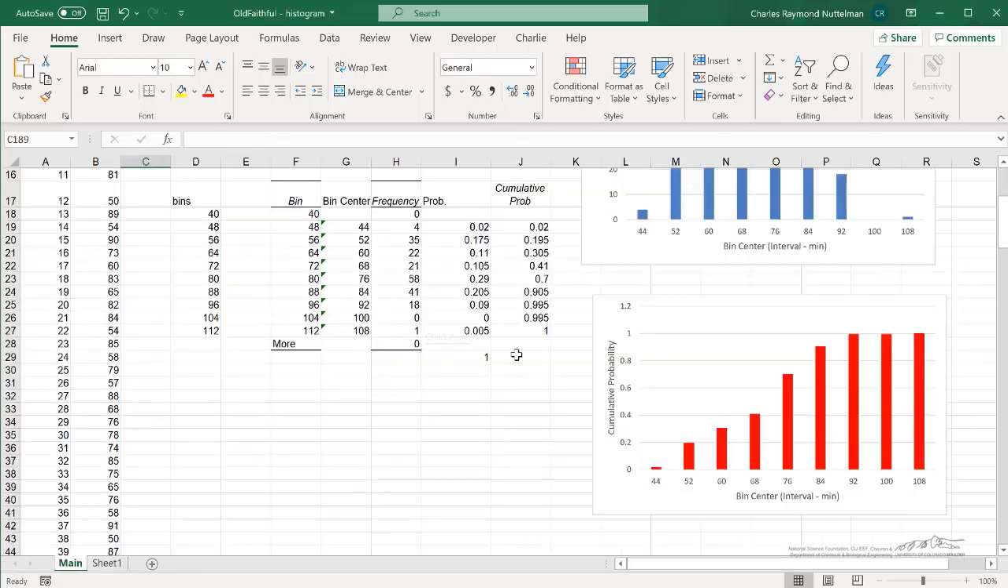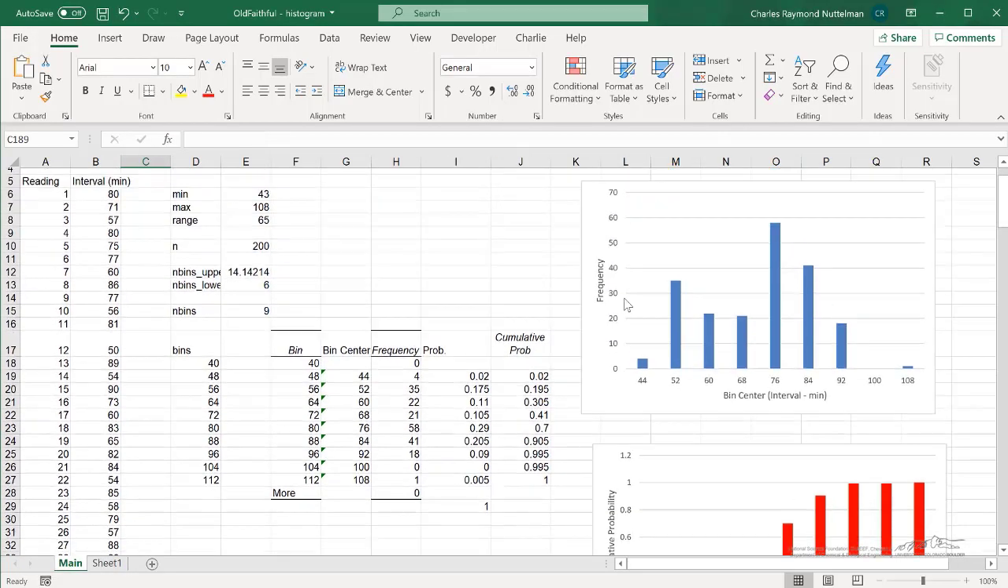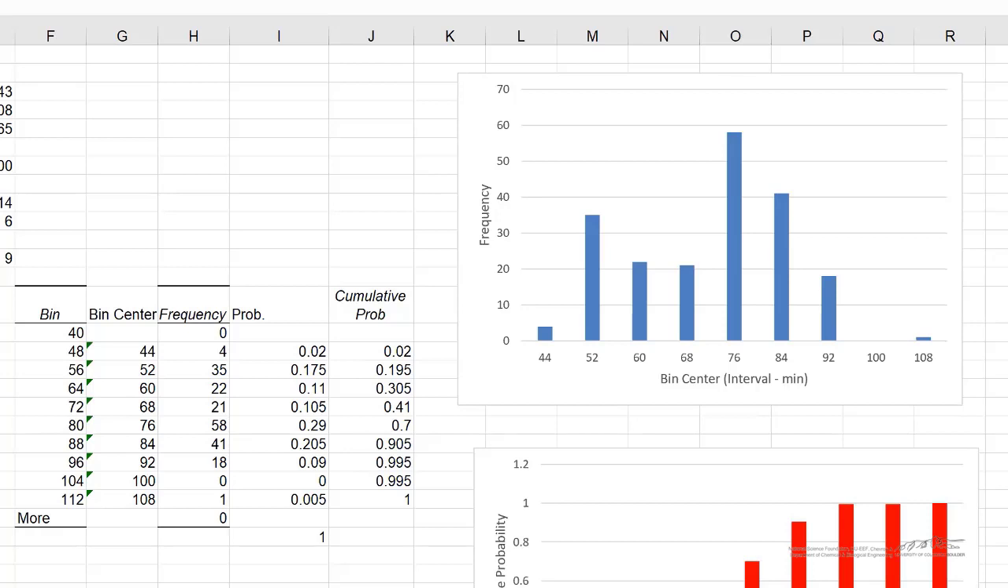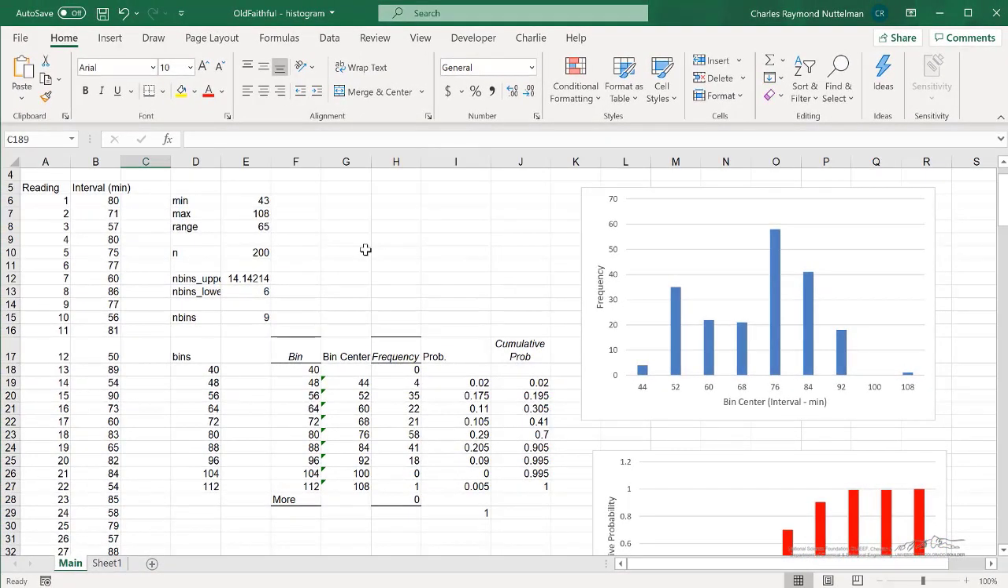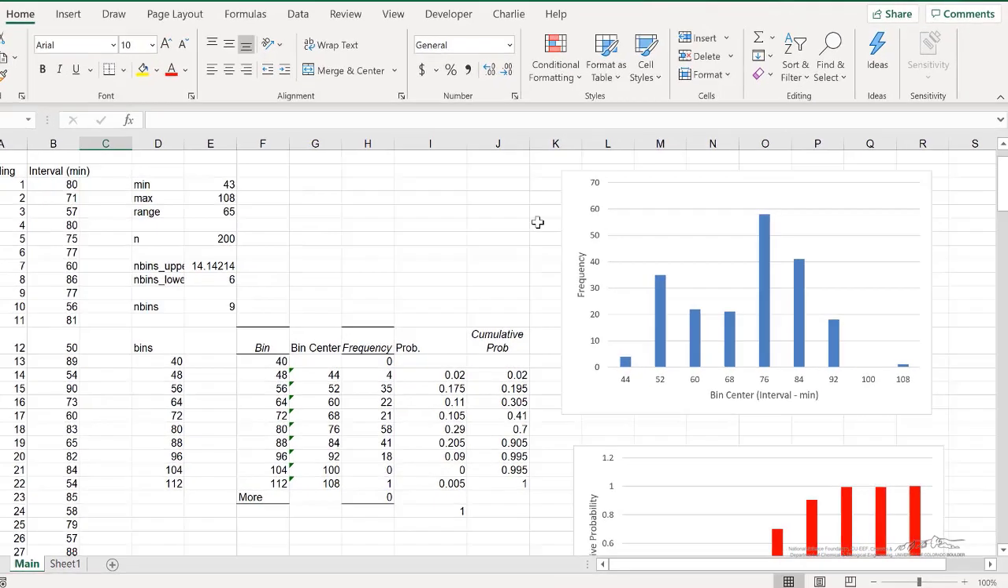Let's go back to the Old Faithful data. I have created a histogram here, and I'll post this file on the course website. We have frequency as a function of bin center. And again, this is univariate because all we're looking at is the interval between times that Old Faithful erupts.